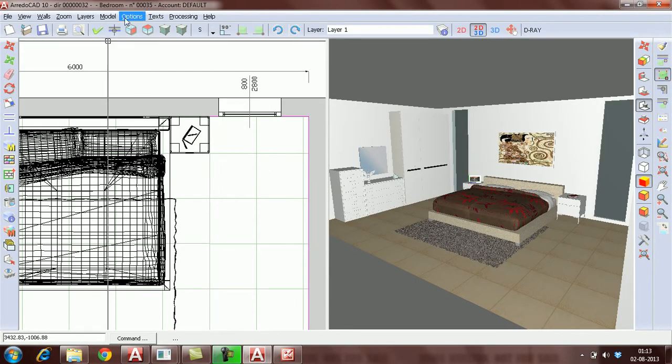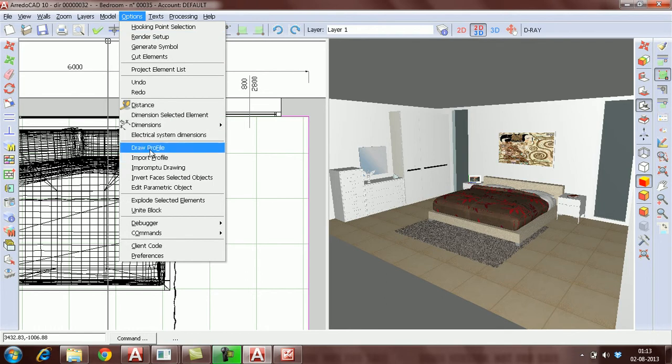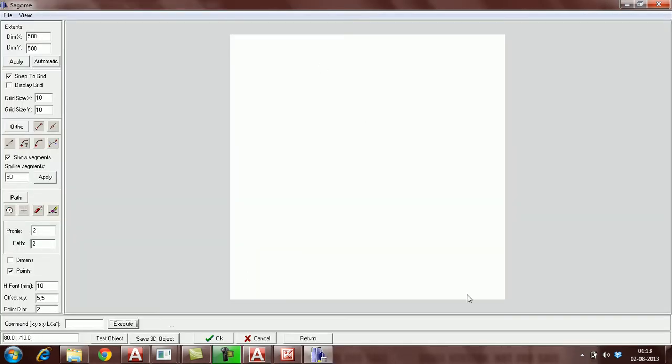Now after placing the accessories, we can create a false ceiling. Go in options, go drop off. Here's the window for creating a ceiling. Here you can set the dimensions for the page size. Click apply. Take the elements from here and draw the ceiling. You can keep the auto on.